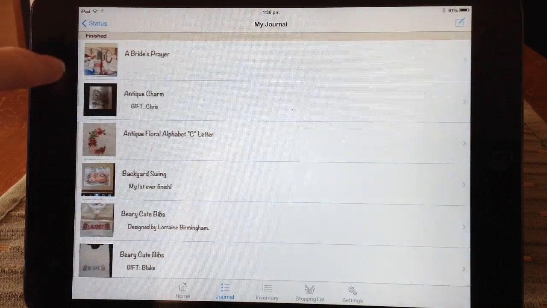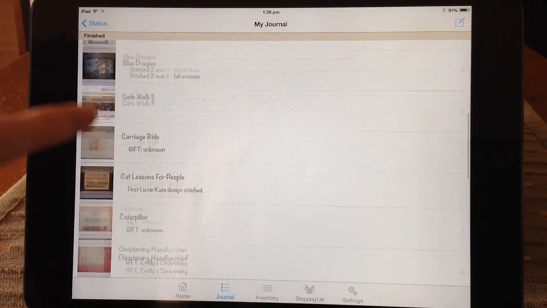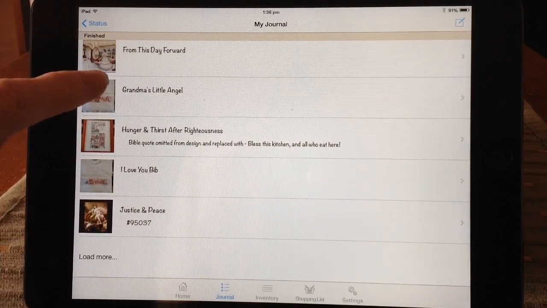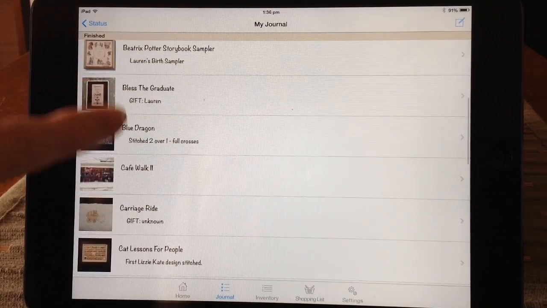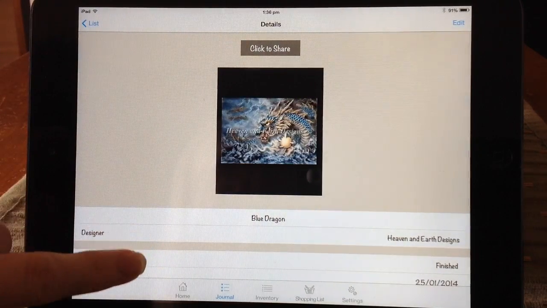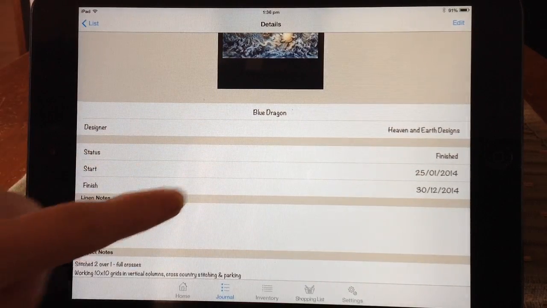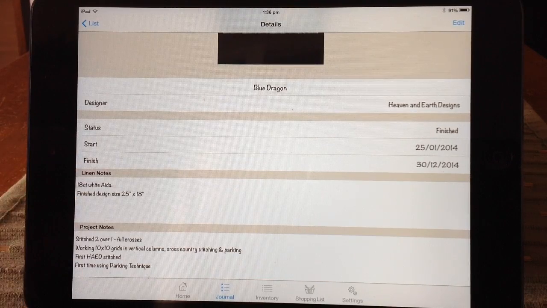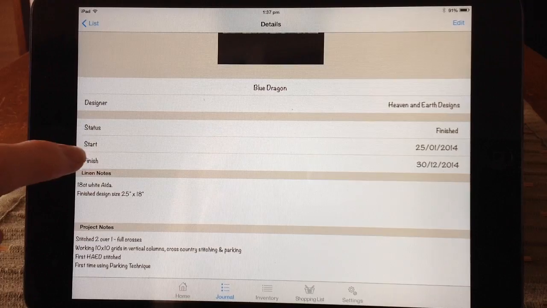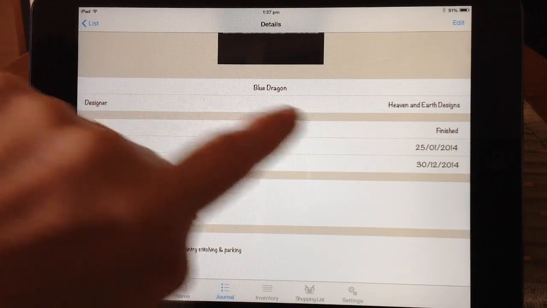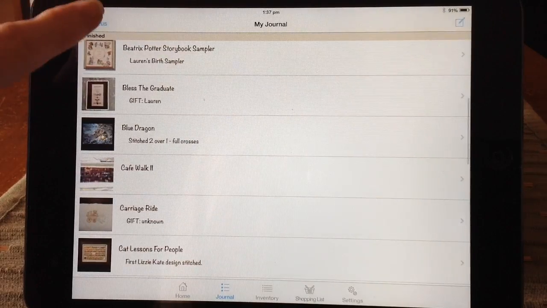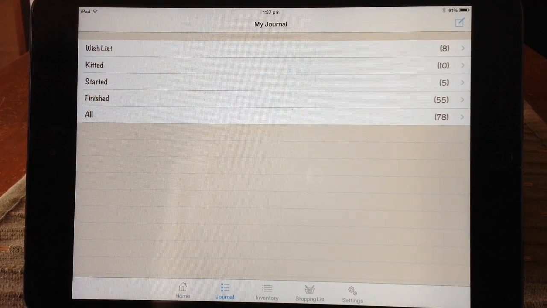And then my finished list, obviously I have a lot of finishes, and that's page 1, so I have to load more. So for example, click on dragon, blue dragon. Again, same format. You can see the start date, you can see the finish date, and all the notes. And you can easily just change the status. Obviously, once it's finished, but for the started projects, you can just click on the status and change it to finished, and it will then automatically go into the next tab.